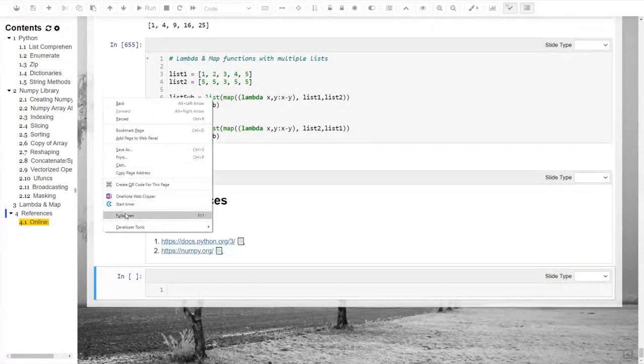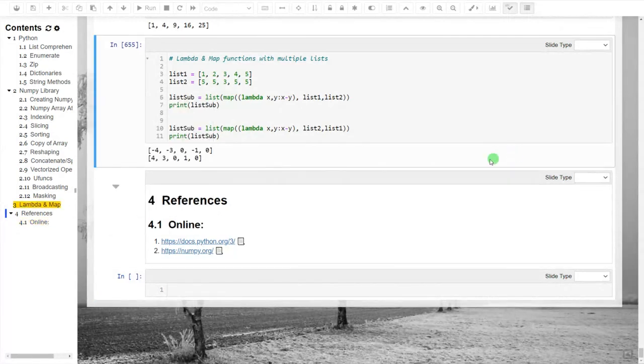Yes, I have a question. Go ahead. Is the material for the quiz the Python and NumPy library? Yes, this entire chapter.